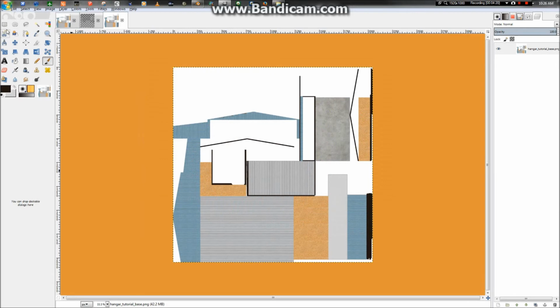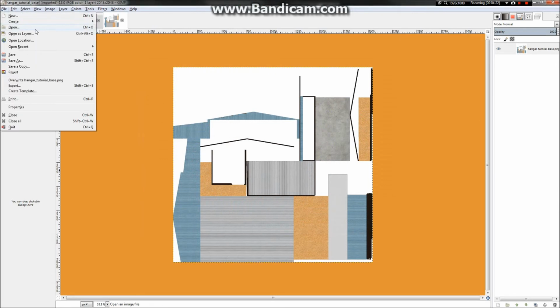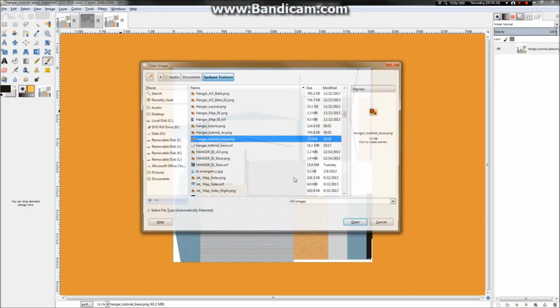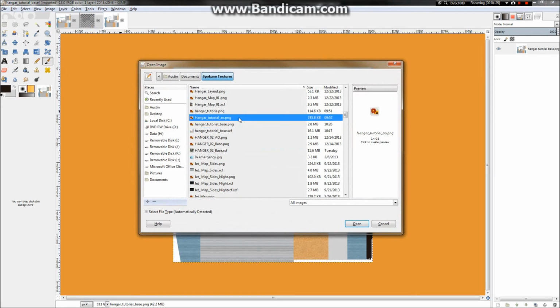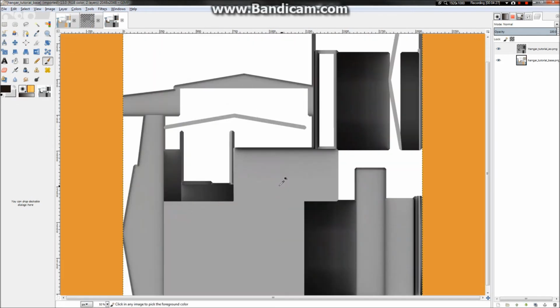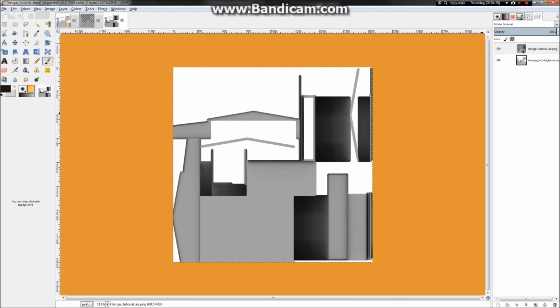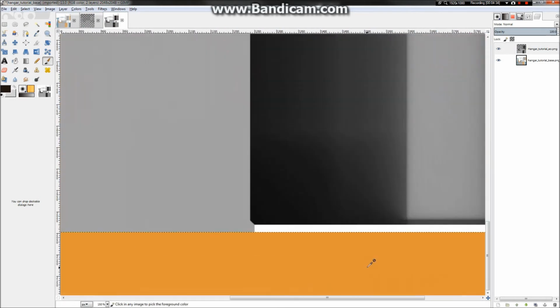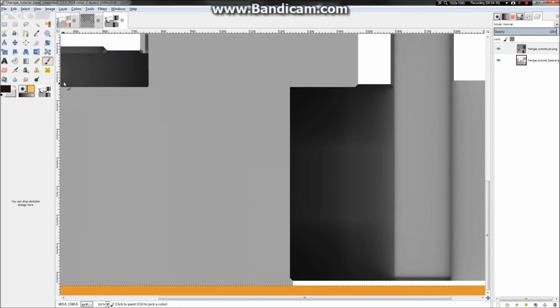Right, there we go. Now I'm going to open as a layer our shadows or ambient occlusion. So I'm going to open as a layer, Hangar tutorial AO. There we go. The only thing we need to do here is come in on this layer and smooth this shading out a little bit.